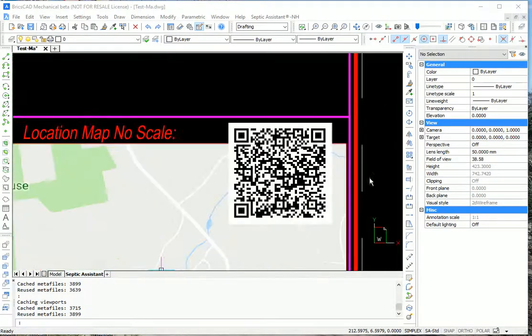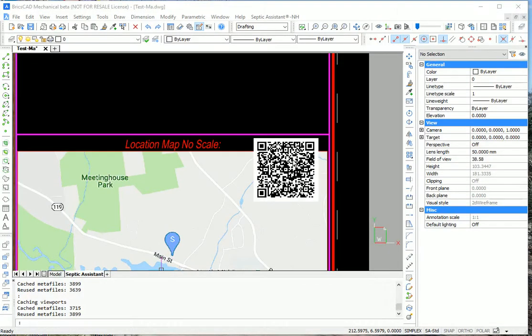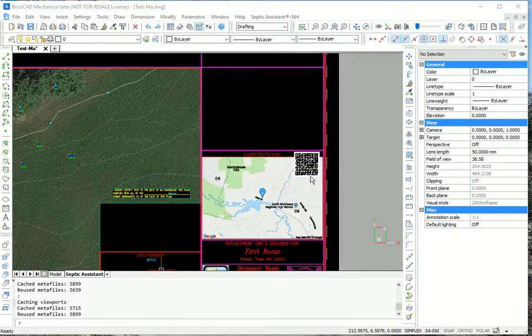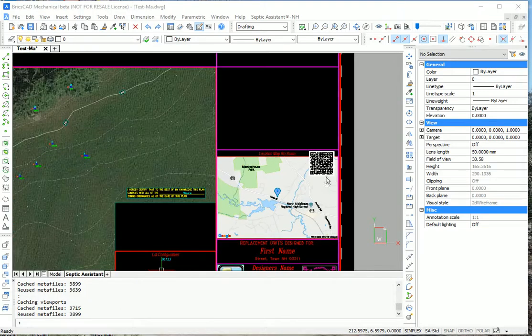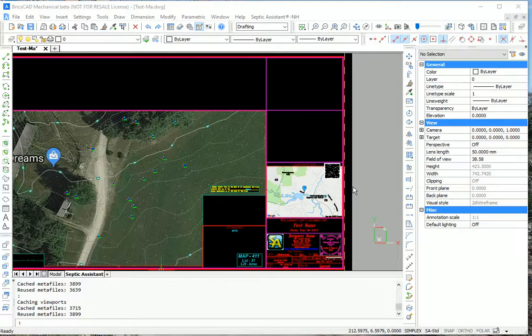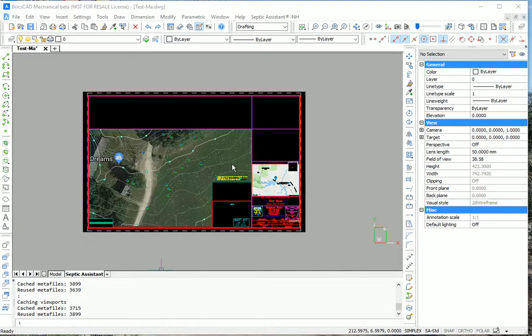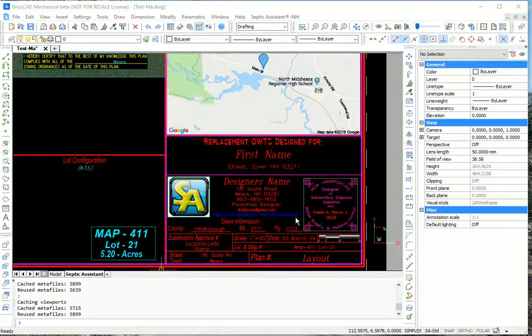So I've got this QR image, and if you took a picture of that with a QR reader on your phone, that would bring you to a Google Map application that would give you directions on how to get to the site. I just thought it might be something handy to have there. And as you can see, we filled out a lot of information on the title block here.